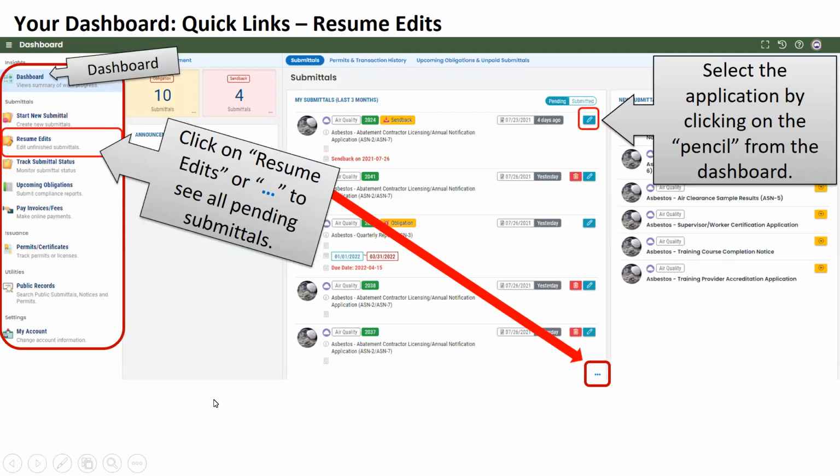So in the event that you get sidetracked or aren't able to submit right away, say you need a piece of information, or your supervisor is in the process of taking his class that day but hasn't completed it, so you need to wait till he's done, you have the ability to come back to that submittal. I mentioned that submittal ID number. There are a couple of places you can access those pending, in-limbo submittals. You can either use your dashboard to go to this resume edits area.